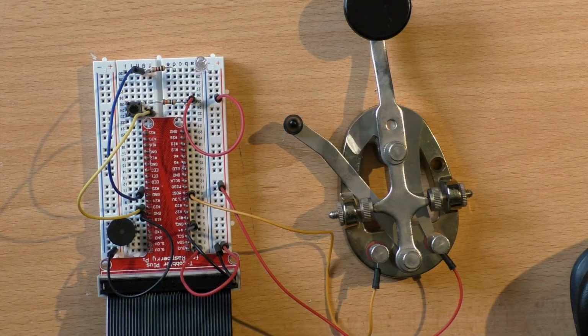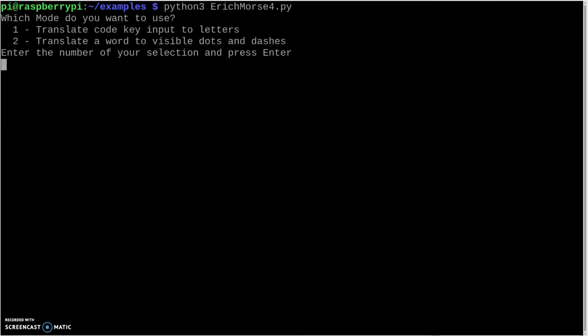Let's see how this works in practice. We'll go ahead and start the code. It asked me what I want to do. There are a couple modes for this software. So the first thing we're going to do is ask it to translate the code key input into letters.